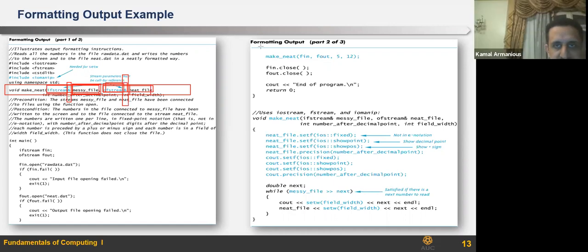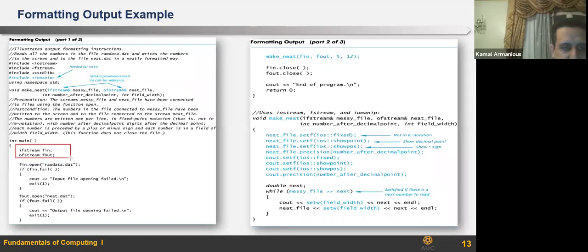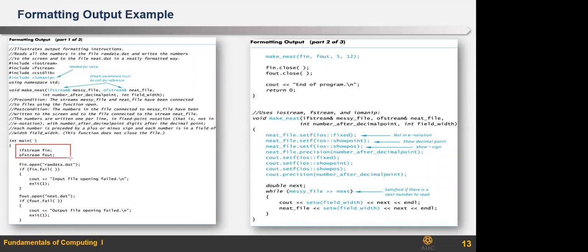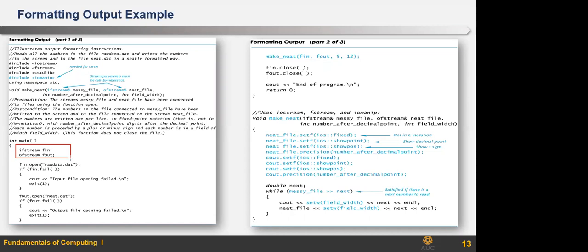Okay, let's have it step by step. What do we do here, Mohamed? Here we declared two variables of type fstream and ofstream. One of them is fin and the other is fout. Two variables, two objects. Yes, fin and fout.